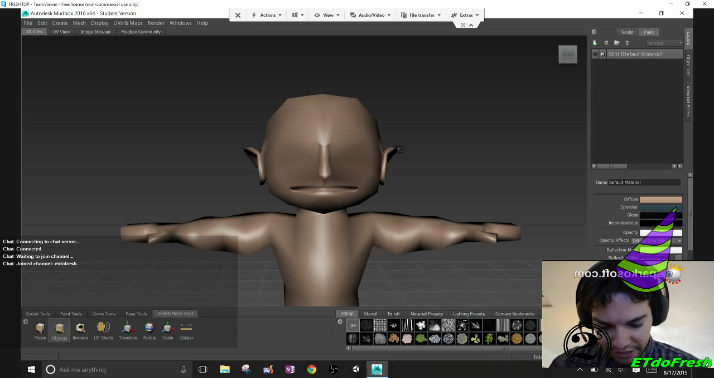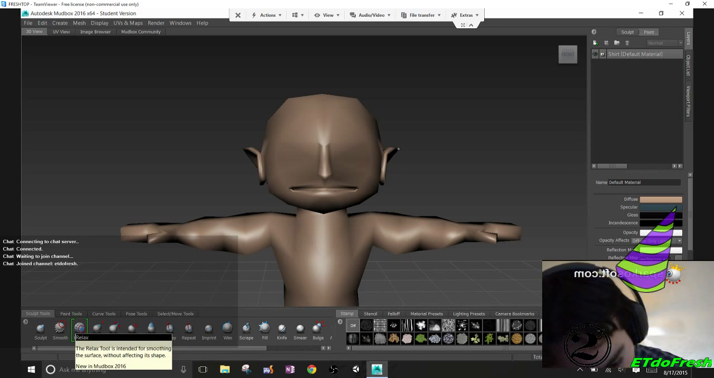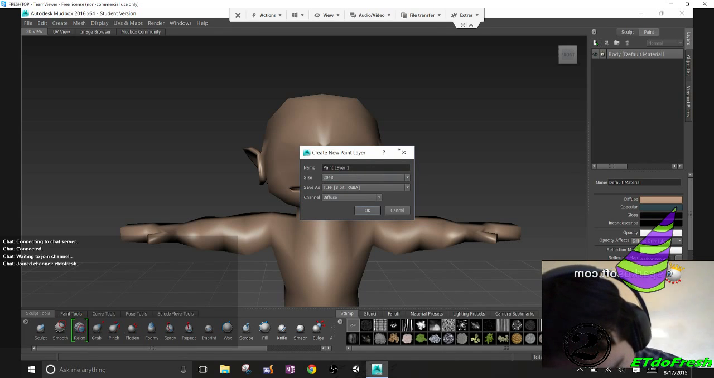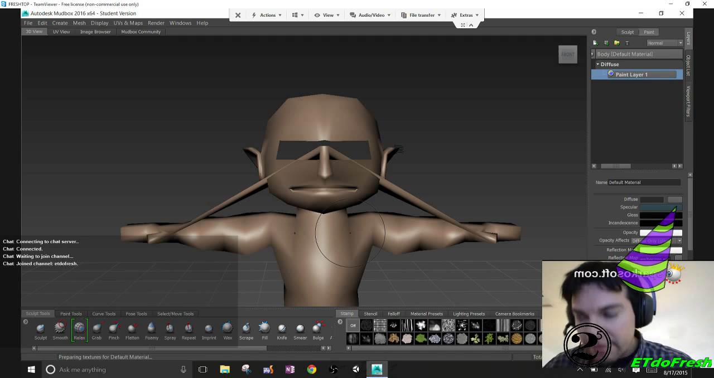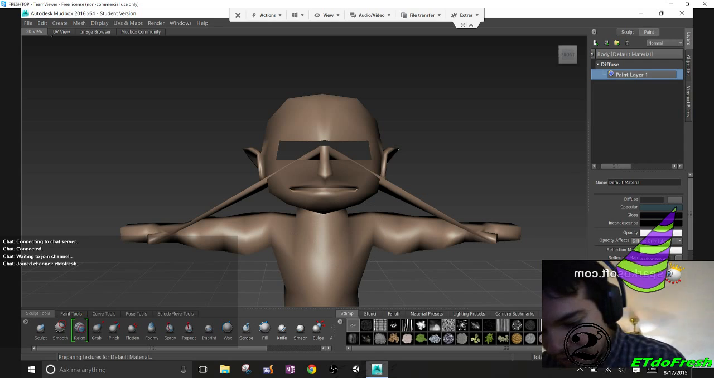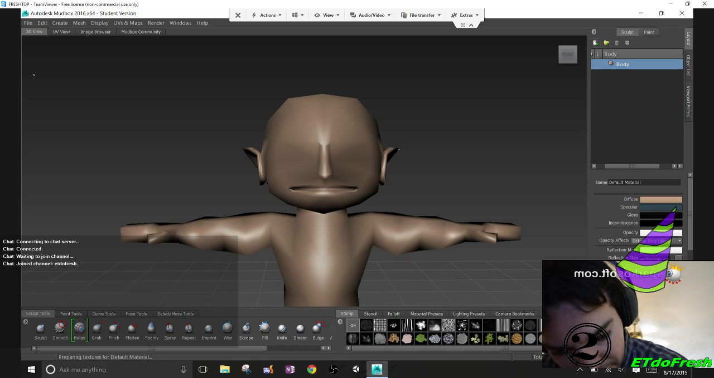So for me to dive into it, let's just go to Sculpt Tools. Let's make a new sculpt layer. Let's call it paint 1. Oh gosh, I don't even know what just happened there. Should I undo this? Undo. I don't want to do whatever I just did. Sculpting Tools, new layer. Okay, awesome.